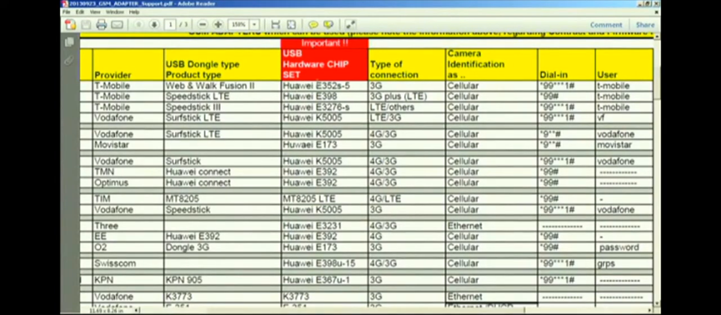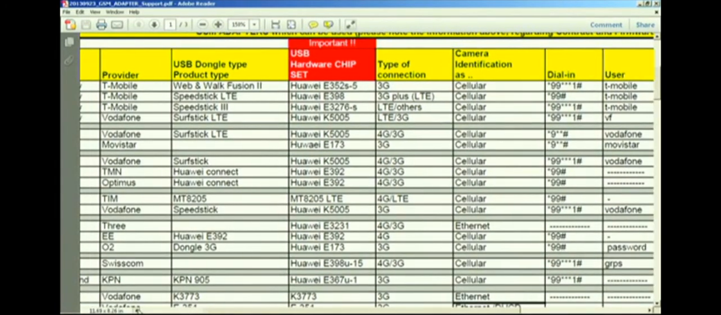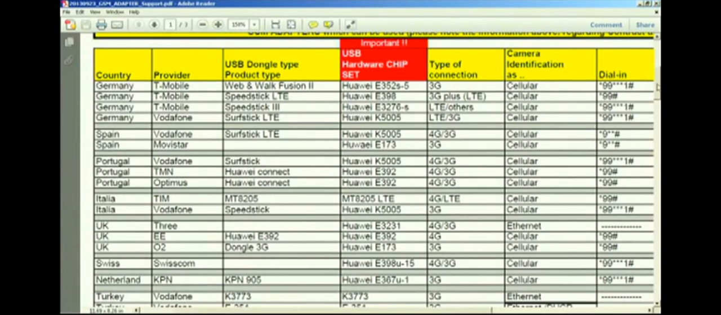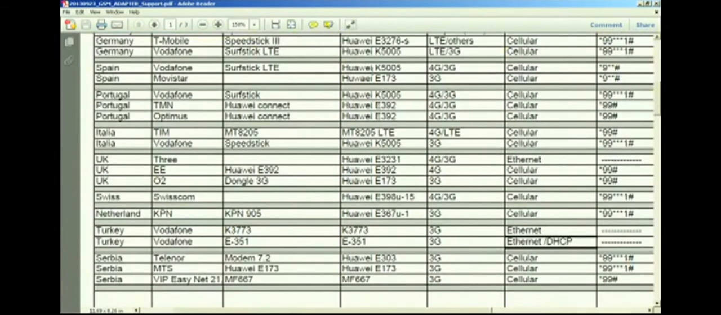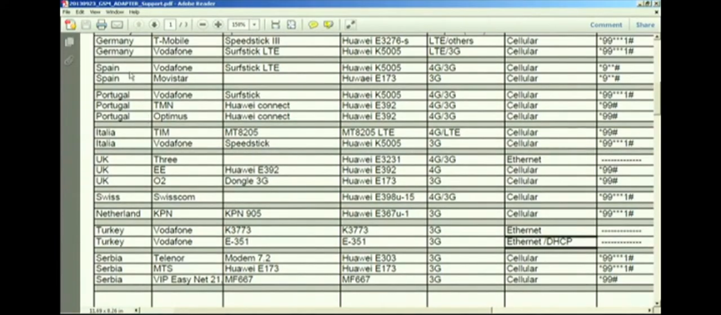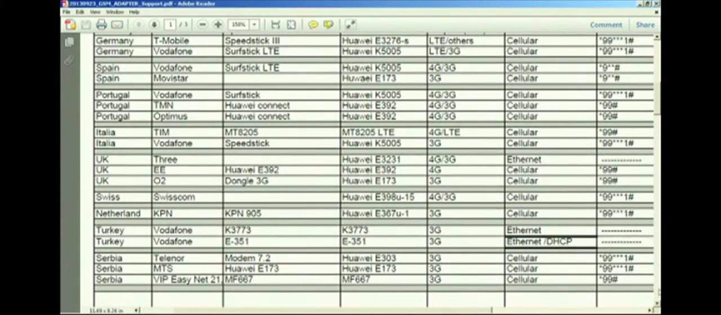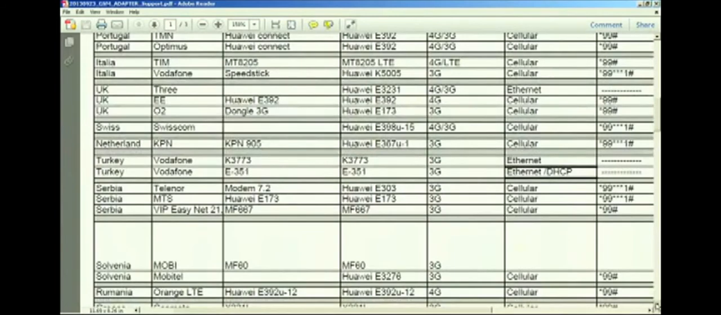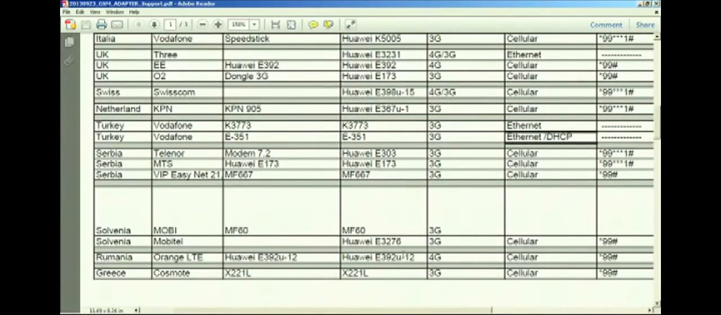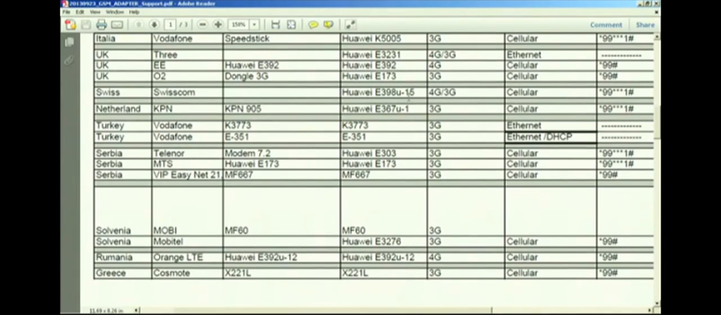Check if in your country you can find one of this hardware from your provider. You can see, for example, Vodafone in Spain is the same as in Germany, or in Portugal, it's the same as in Germany. So you can see here a bunch of adapters. We already have Germany, Spain, Portugal, Italy, the UK, Switzerland, the Netherlands, Turkey, Serbia, and so on and so on. Slovenia, for example, Romania, Greece. If your country is not mentioned here and you want to have one of these adapters, please check first if this hardware exists. There is a 99% chance that this will work.